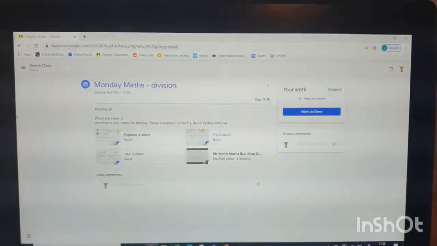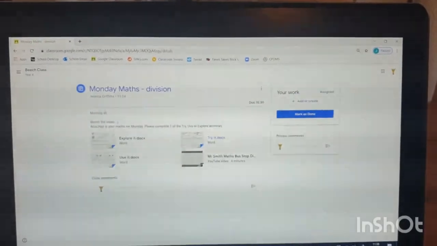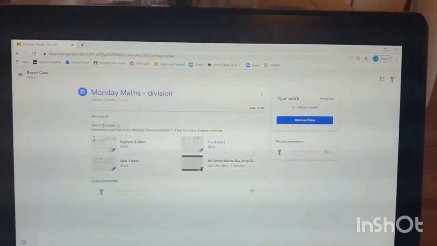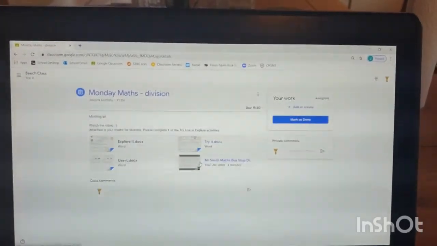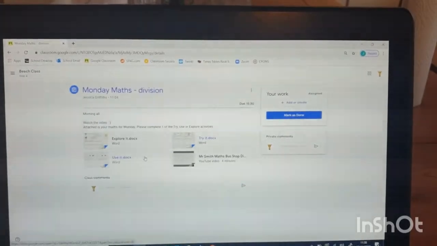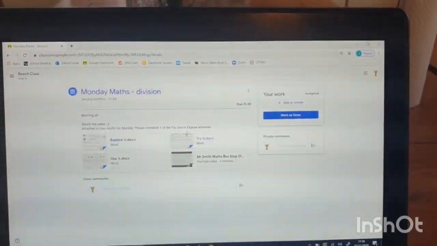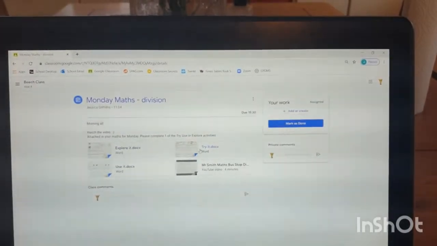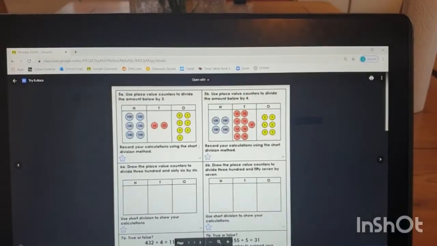Once you've opened the assignment, it will come up with all the details that you need. It'll have a brief message explaining what the children need to do. This one says that the children need to watch the video, which is there, and then they need to complete a task of either try it, use it, or explore it. It clearly says or, so children do not need to complete all three activities. We're going to have a look at the try it activity.